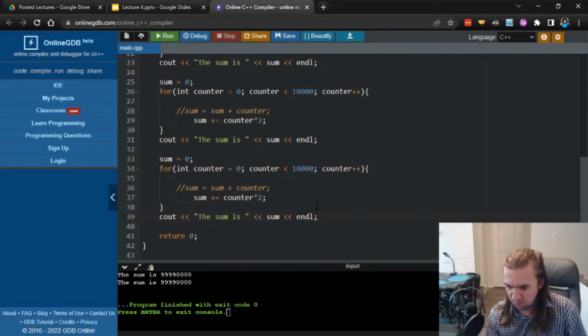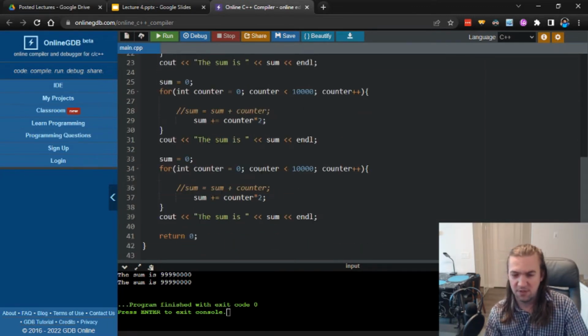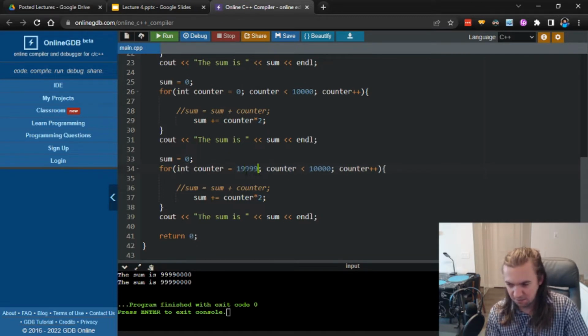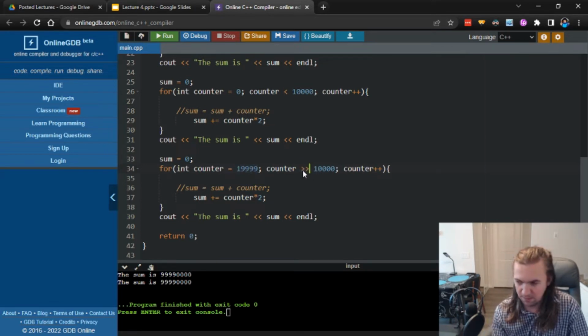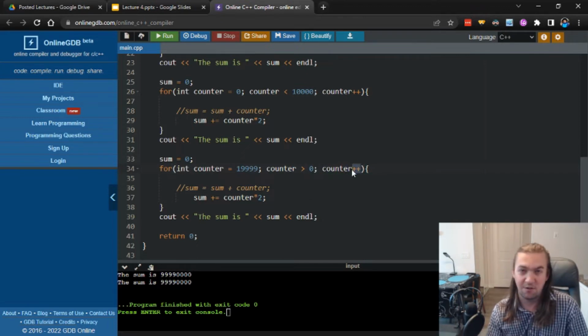So we're going to start with, now I think this is not including 10,000, so I guess the number right below that. How about instead of counting from 0 to 20,000, we count from 19,999 and go down to 0. As long as our counter starts here, we'll keep going until our counter hits 0. And instead of incrementing our counter every time, we're going to decrease our counter every time.